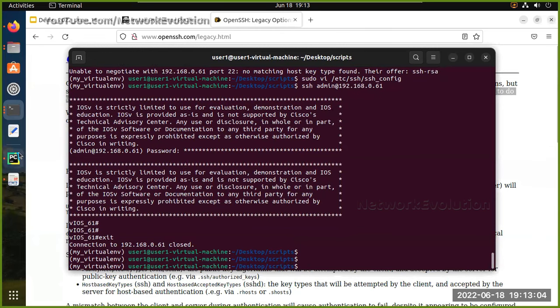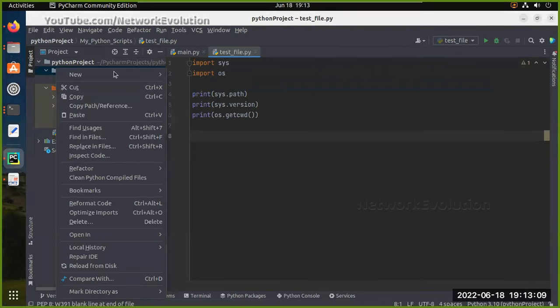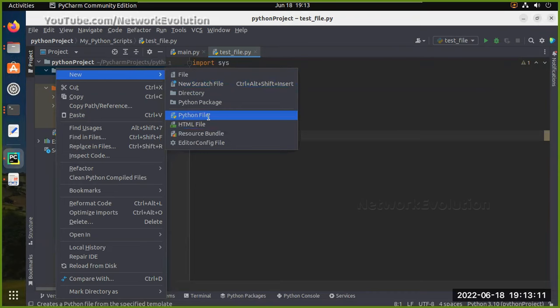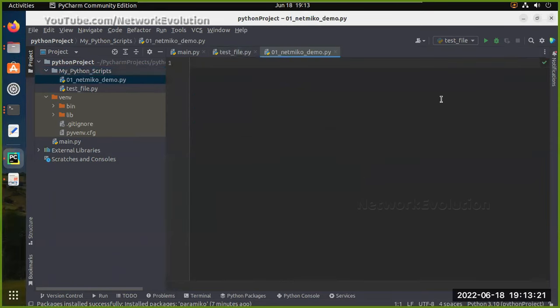So let us go to PyCharm, and I'll write a new script. 01 Netmiko demo. Here we'll start writing a very basic Netmiko script, but throughout this session, I'll be primarily focusing on Paramiko because Paramiko is a foundation library to learn. Netmiko is written on top of Paramiko, which creates an abstraction layer for communicating with devices.